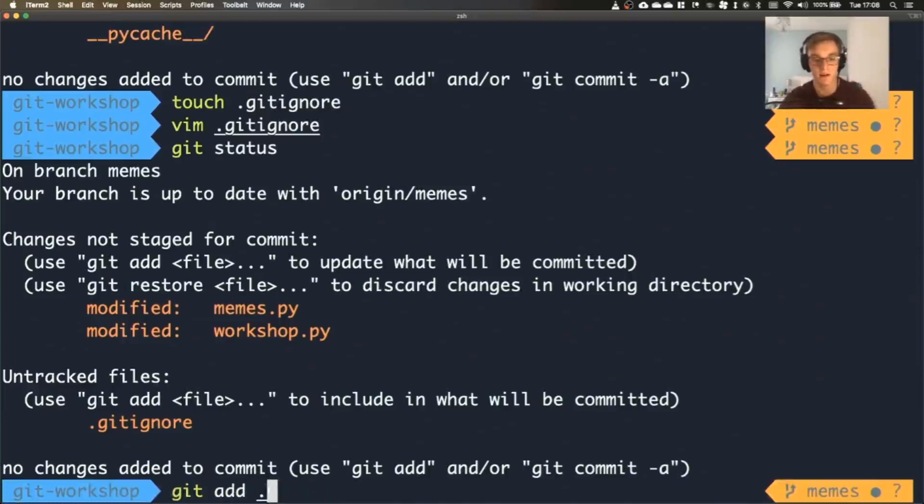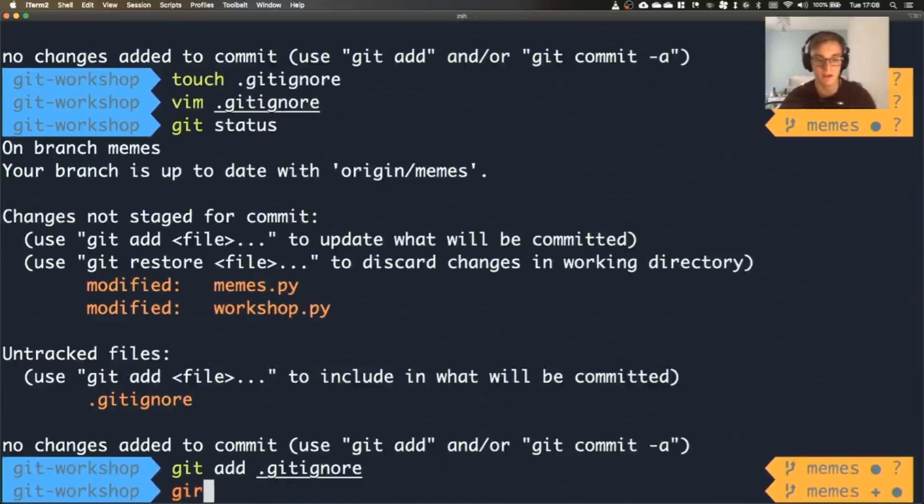Now I'm going to just commit that on its own, just so that I can look back in time and see what I did, and say add .gitignore.